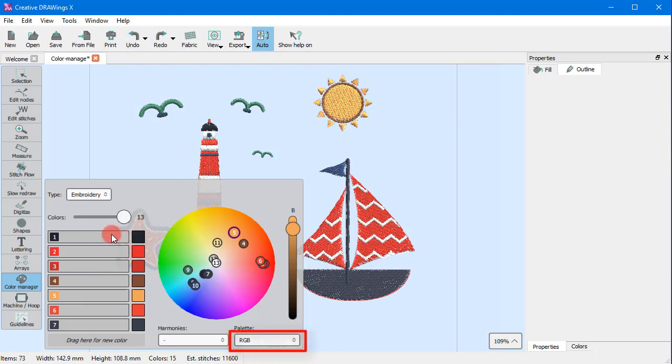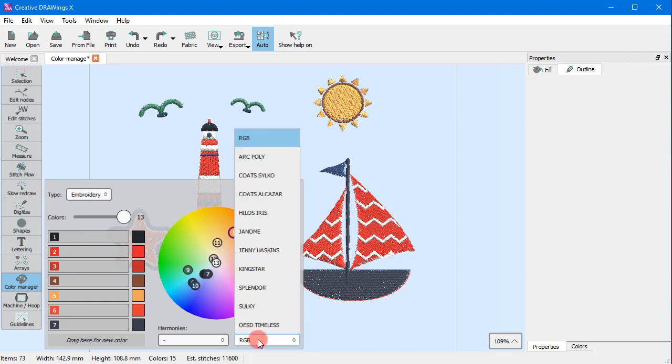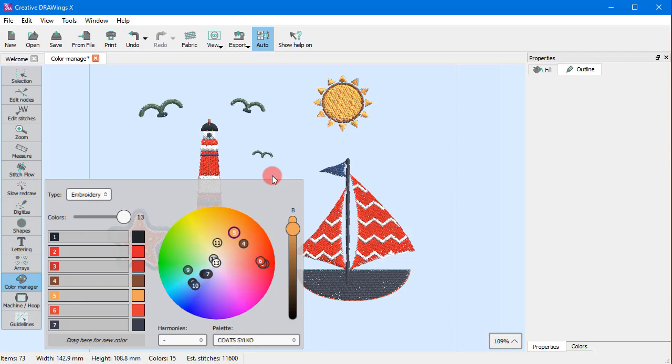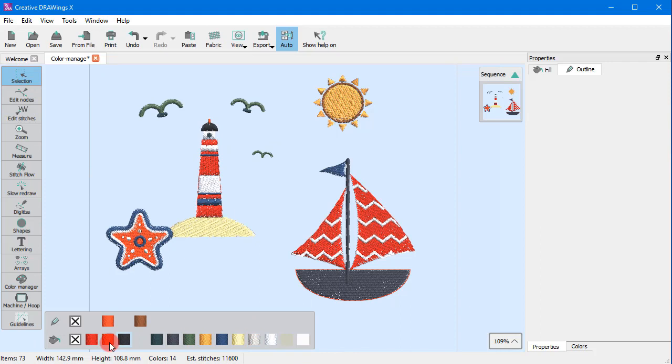Have in mind that all the colors of the design are shown in the RGB color palette. You can also select any of the thread manufacturer palettes which you may own. In that case, all design colors will be changed to their closest match from the selected thread palette. Now, if you place the mouse cursor on top of any of the used colors, you can see the code of the assigned thread.